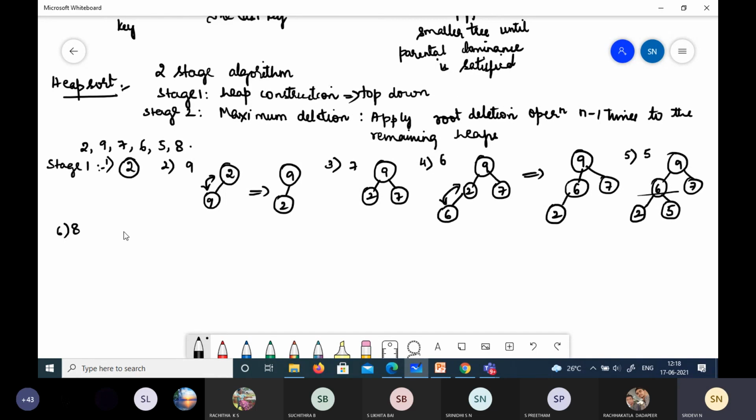So insert 8 to the already available heap. 6, 7, 2, 5, and I've inserted 8 here. Check for parental dominance. It's missing. I will exchange and I'll be getting the next. One second.